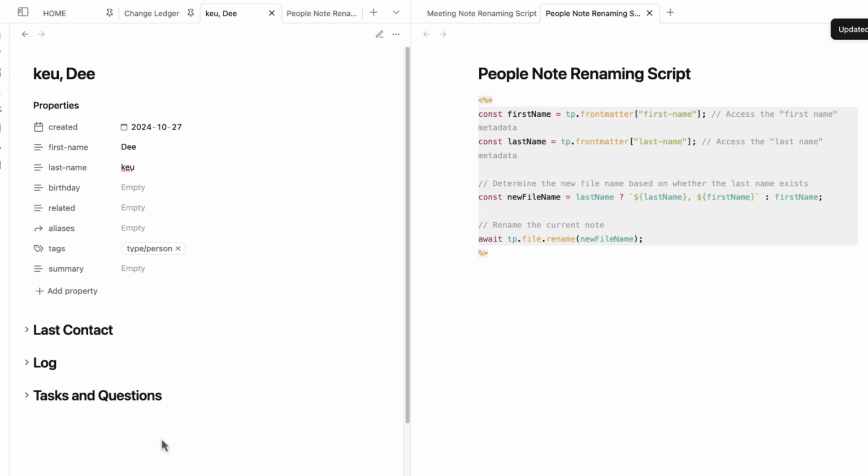People note renaming script. You can see that we have last name, comma, first name variable. And what this question mark is: if there is a last name, use this. If not, just use the first name. So this is almost like a logic. So if there's nothing in last name, meaning last name, question mark, is there a last name? No. Then it skips this one and it goes straight to this answer, which is just the first name. That's at least what I think it does.